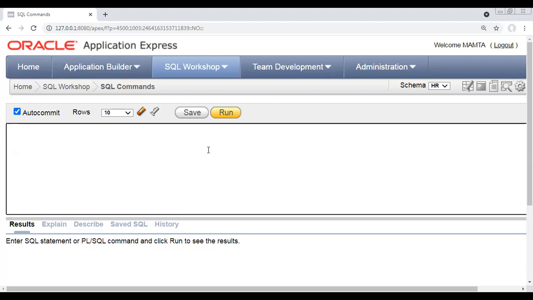So for creating a student table, what is needed? Four pieces of information: name of the table, name of the column, data type, and their size. Now we know the name of the table. So the syntax will be create. One thing, SQL is not a case sensitive language. You can write either in uppercase or in lowercase, the meaning will remain the same. So let's start again.